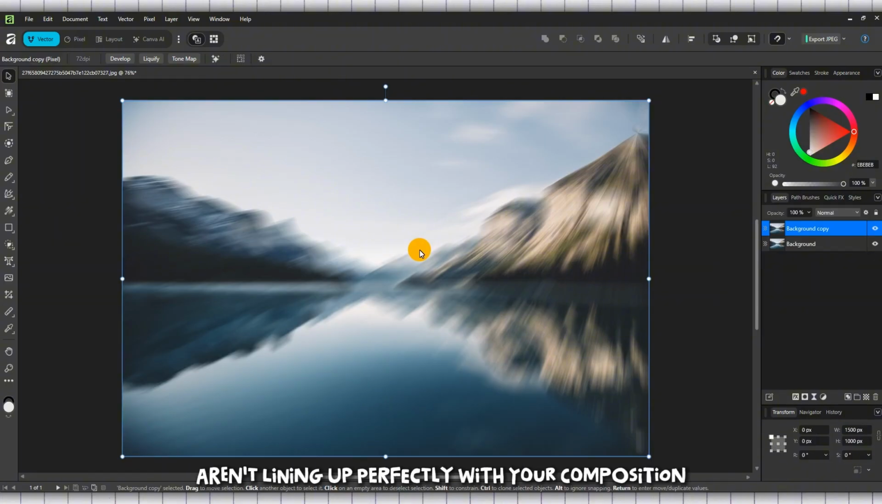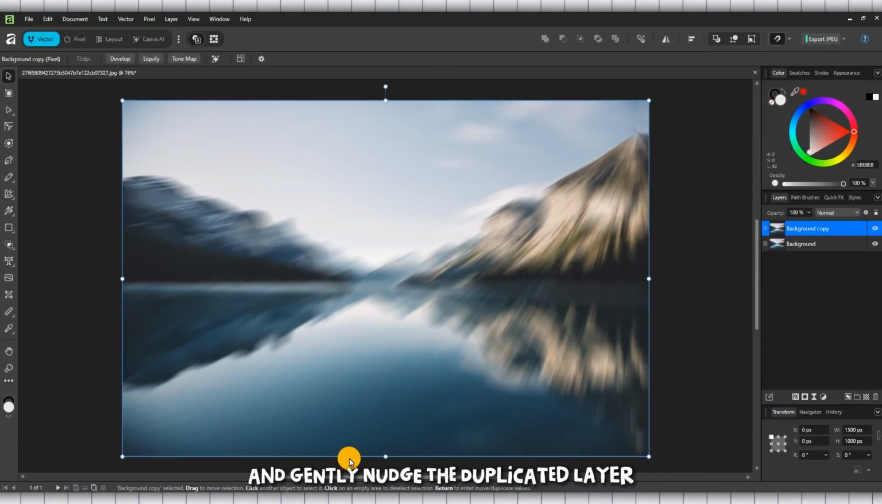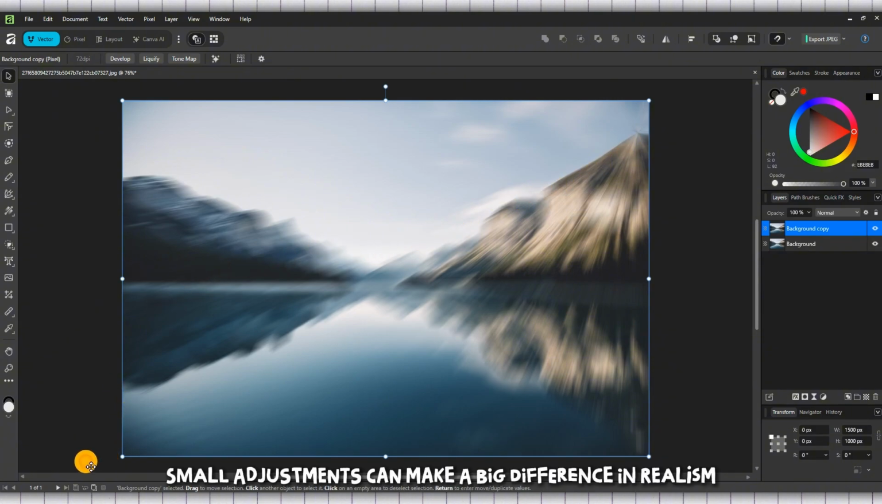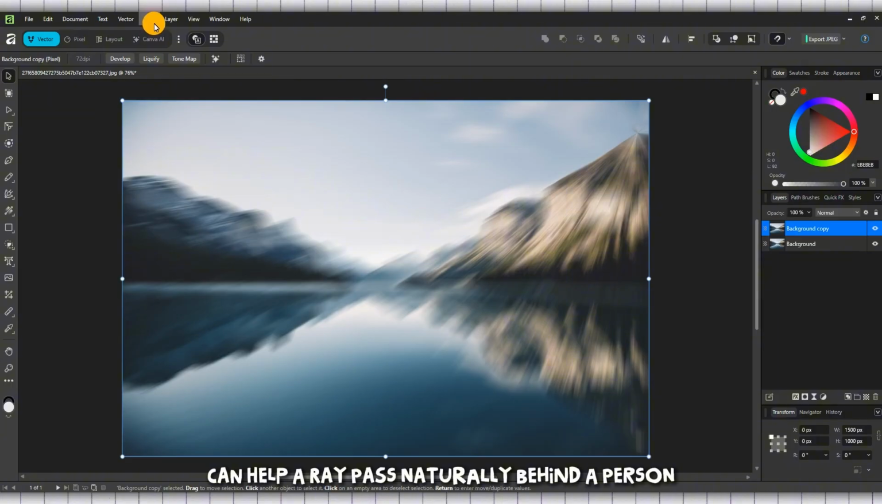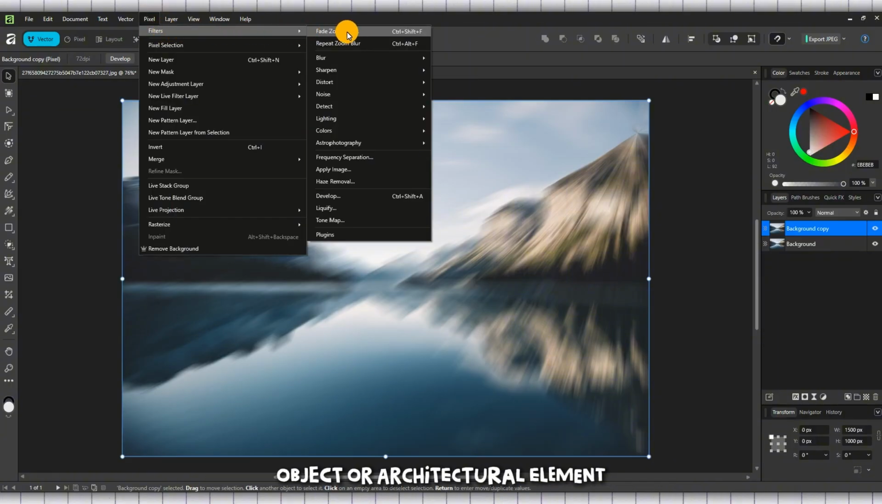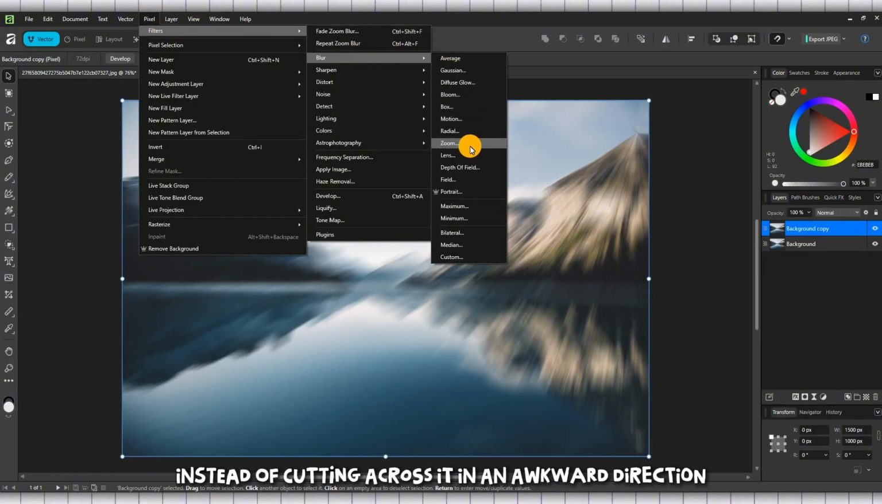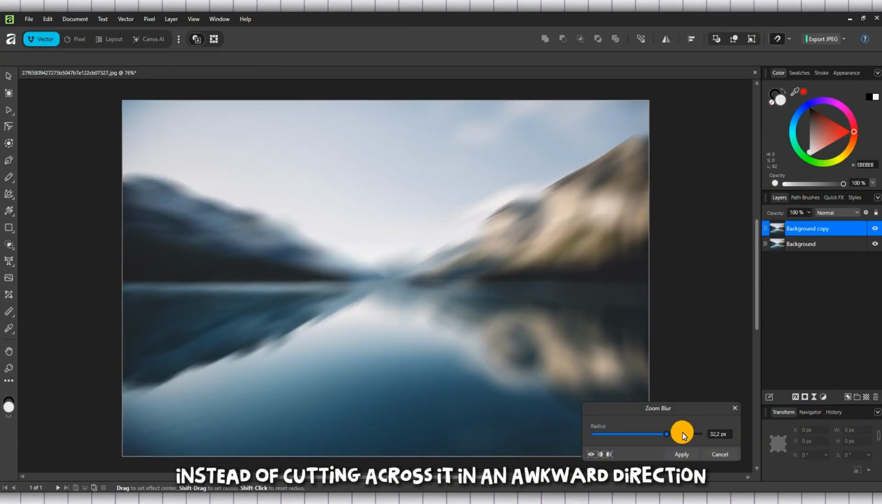If the rays aren't lining up perfectly with your composition after applying the effect, select the Move tool and gently nudge the duplicated layer so the streaks feel like they're truly emanating from your chosen light source. Small adjustments can make a big difference in realism. For example, moving the layer only slightly can help a ray pass naturally behind a person, object, or architectural element instead of cutting across it in an awkward direction.